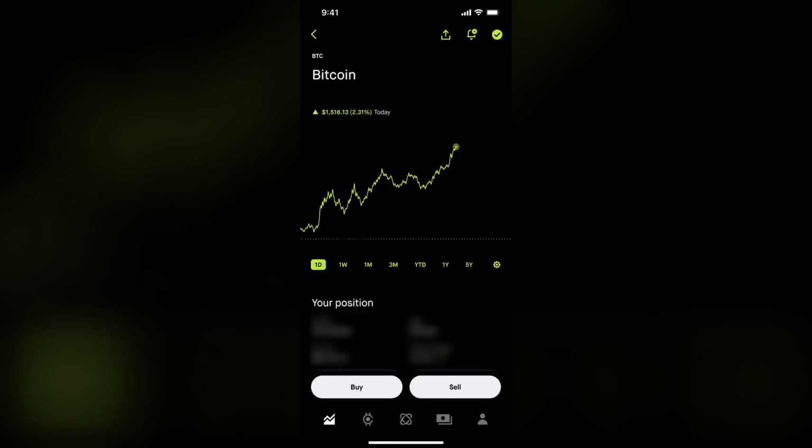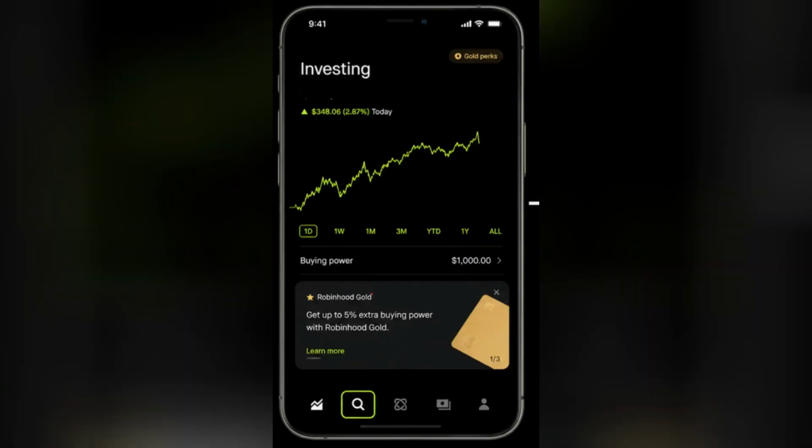In this video, I'm going to show you how to send money from Cash App to Robinhood in a quick and easy way. Later in this video, I'll also show you my favorite service to transfer money internationally for very low fees. First, open the Robinhood app on your phone and make sure you're logged into your account.